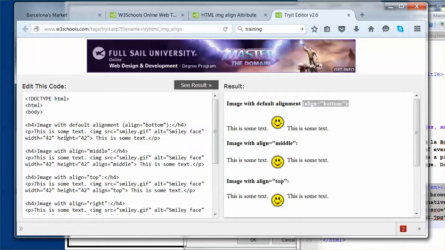Then we go to H4, and we have a paragraph here, some text. This is some text. This is some text. And then we have a smiley. We have our image, which is this image. We have the alt tag. We have the width and the height. So we're just kind of putting that in the text itself. And we're aligning that at the bottom.